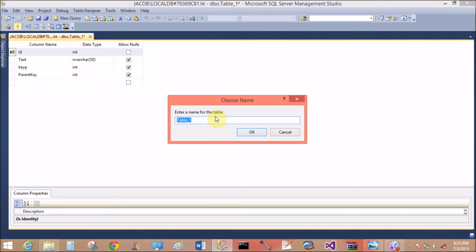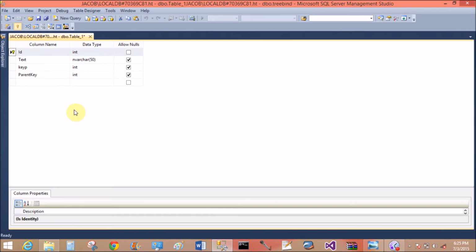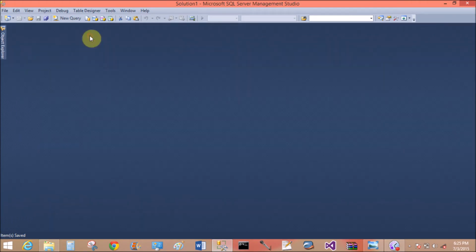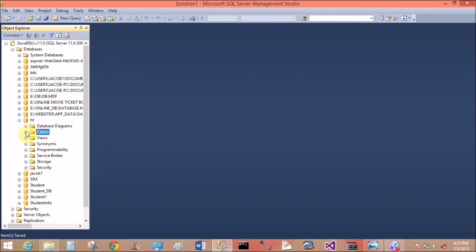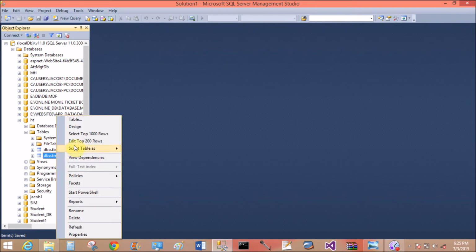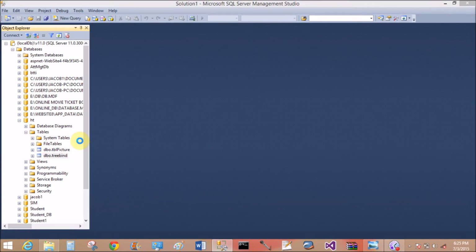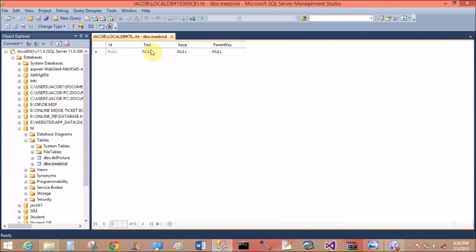Now the name of the table is tree bind. Now add some data in the table.